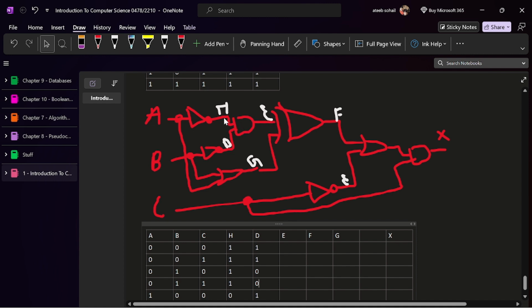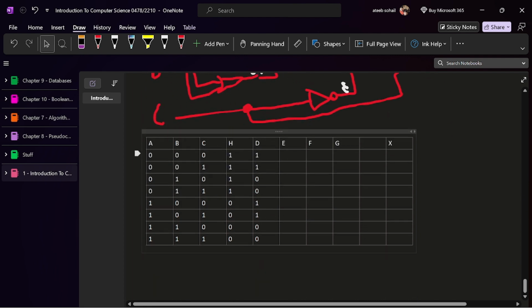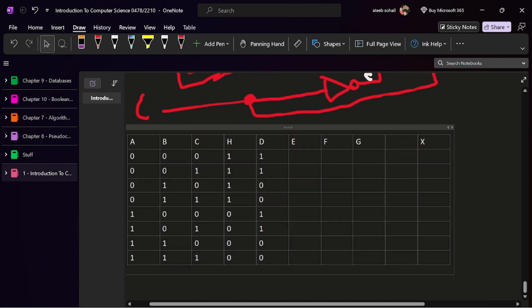AND of H and D. So these two values, and the AND of these two values is going to be E. So let's look at it. 1 times 1 is 1, and then the rest are going to be 0, because look, there's a 0 here, there's a 0 here, there's a 0 here, and so on. So 0, 0, 0, 0, and 0.